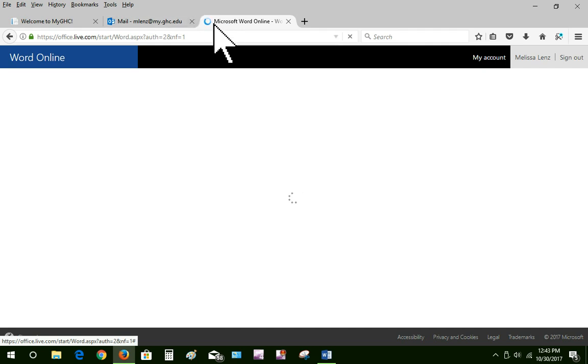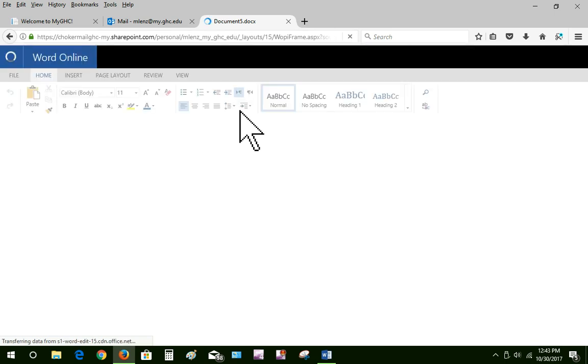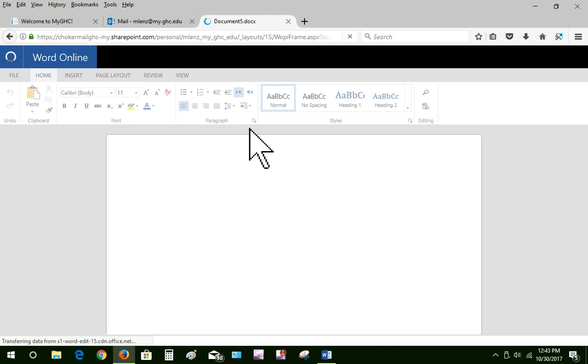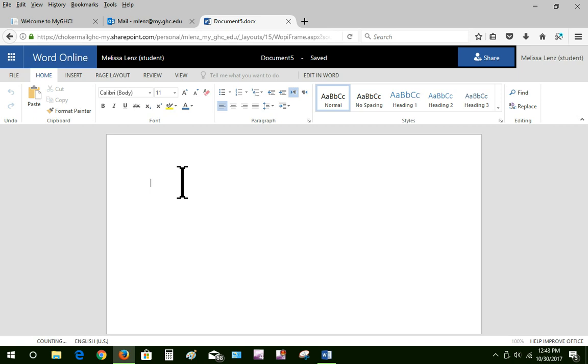And you'll see this go around and around and around. Okay, and it's going to go in. It says Document 5 because I've opened quite a few of these. But what I want you to focus on is the layout of Word Online. It's still going around, so we can see we still have some action. We're waiting for it to load. Okay, so now we're in a place where we can actually do something.